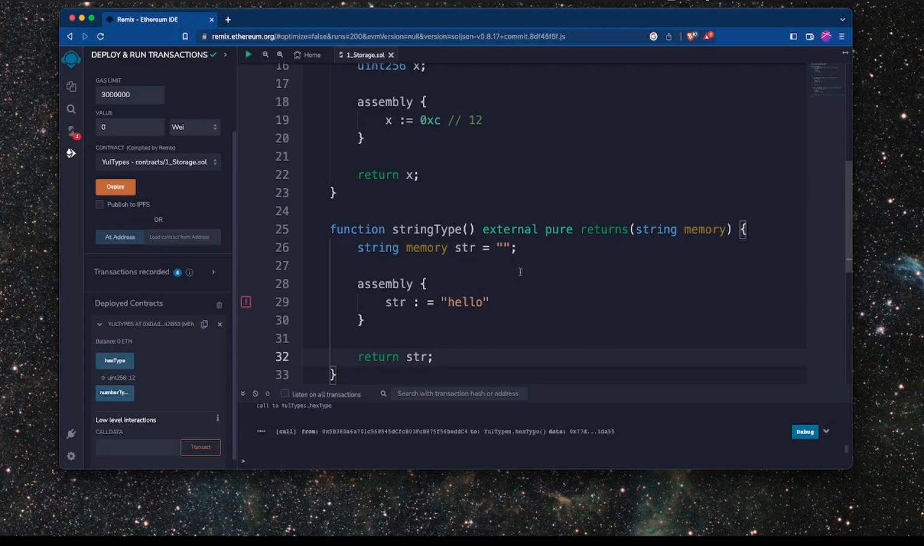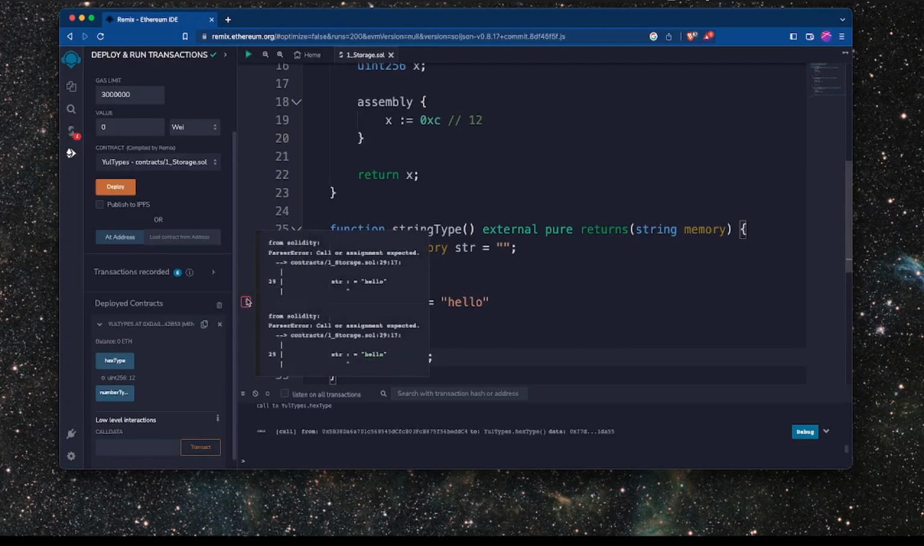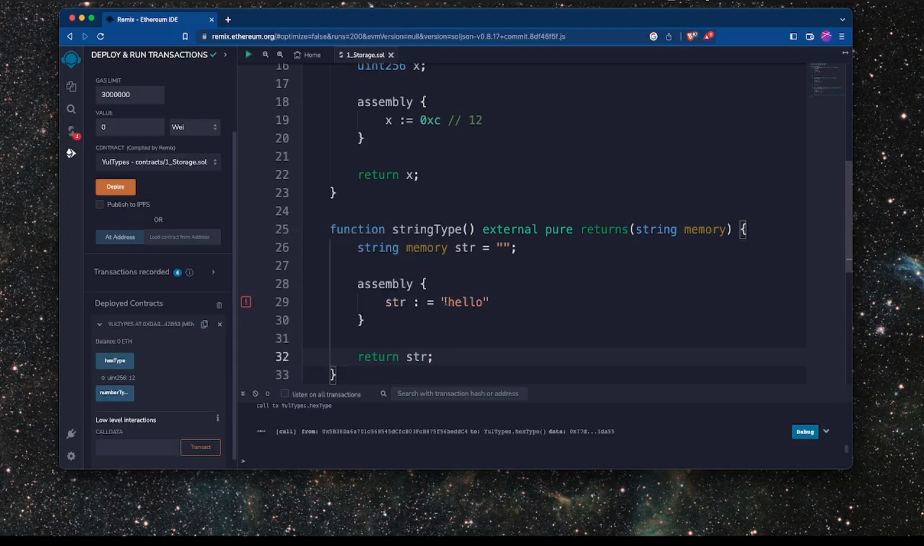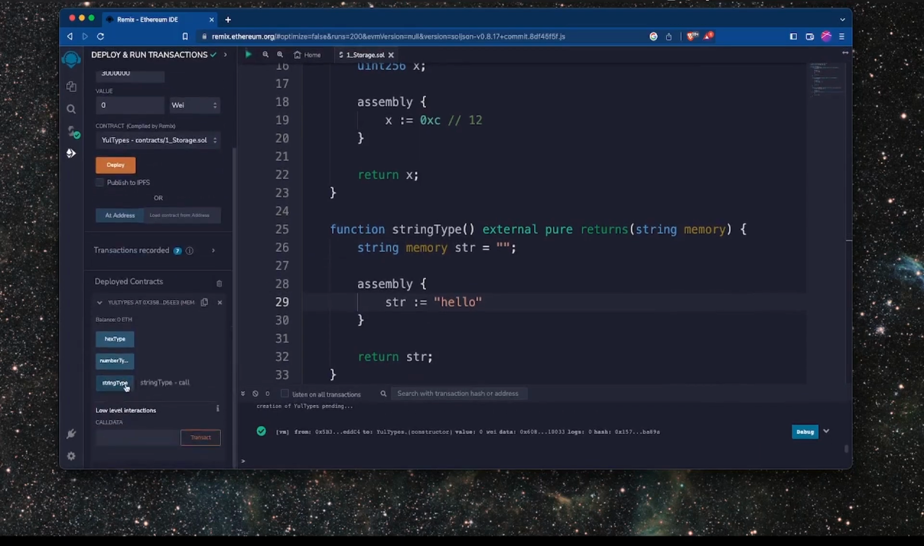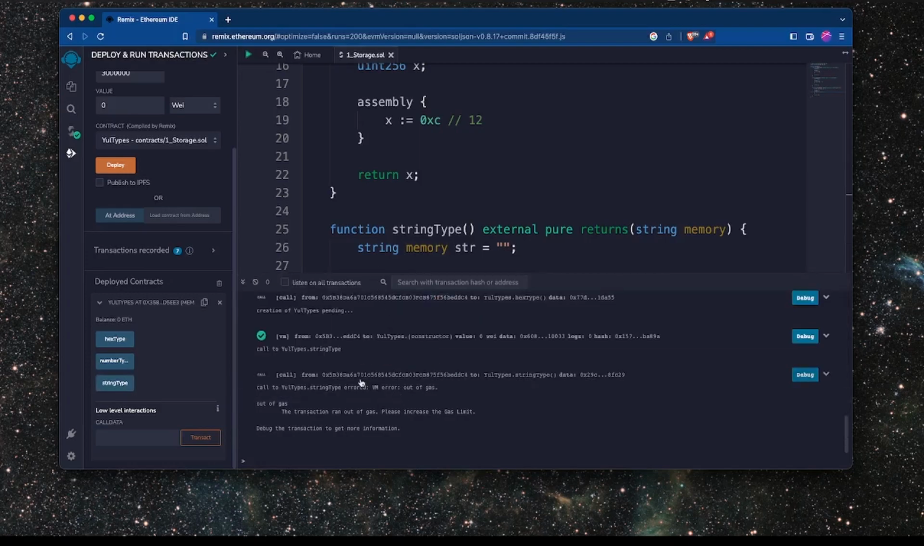So far so good. Now, we're getting a compiler error here. This is because I've got the space. Okay, now I can remove that contract and deploy it, and let's see what happens when we call the string type, which is here. We actually don't get any output, and we actually saw something in the logs here, which is an out of gas error.